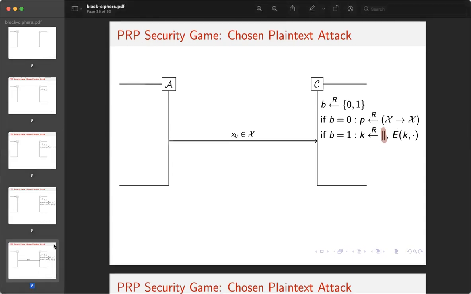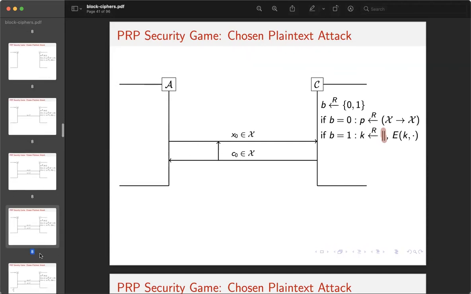And then the adversary sends a message X sub 0, and they get back C sub 0. Their goal is to distinguish, and they can do this as many times as they want. Their goal is to distinguish whether the challenger is a truly random permutation or a pseudo-random permutation. Again, I'm sorry for the slight syntax error there, using E instead of P. I'll share the slides after lecture.